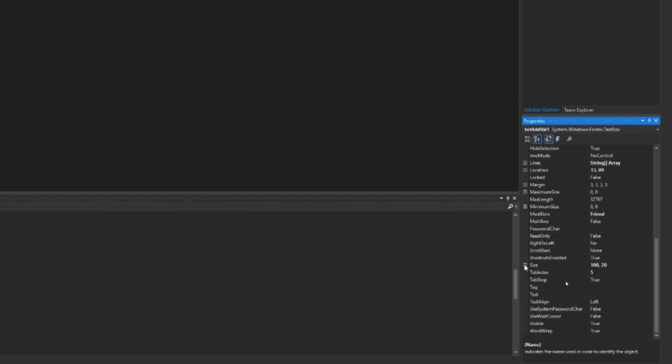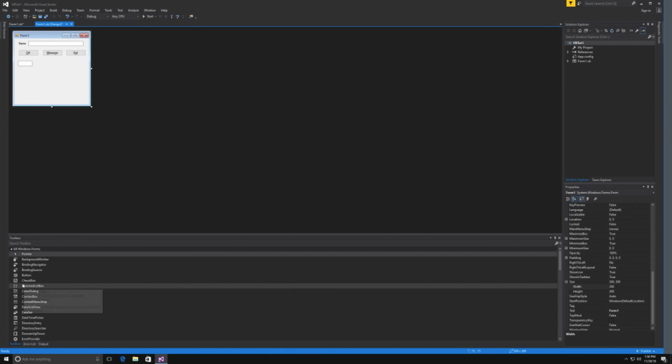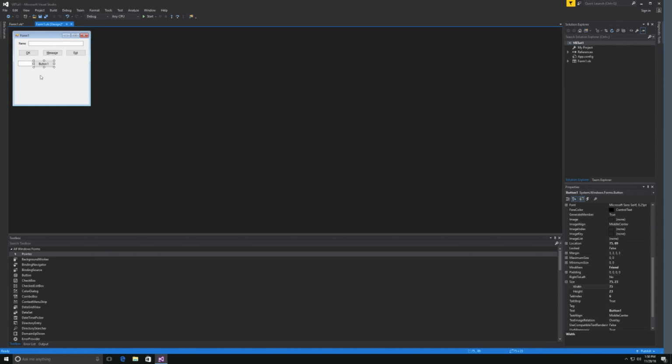We are definitely going to change the size of it though. Let's change our width to 55 and just leave the height at 20 like that. And there you can see it's a little bit smaller. Now we can also come in and add a button inside of here. So let's go and get a button, drag that up there, and drop it inside of there.